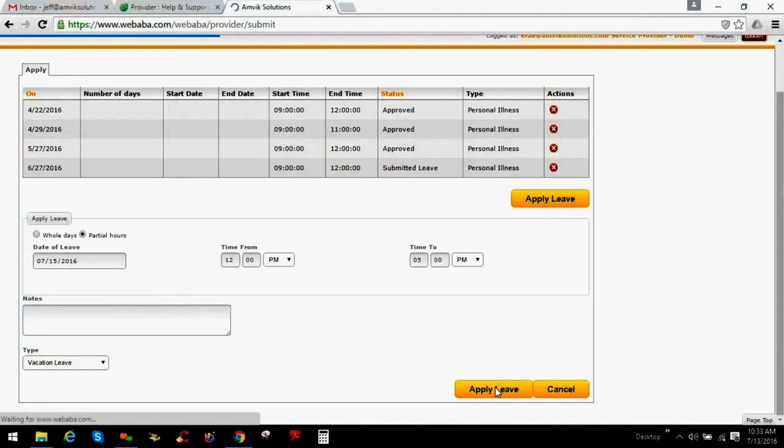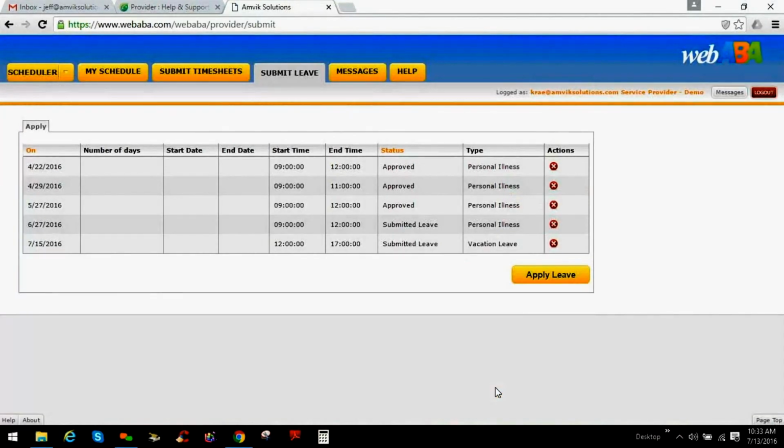This will be sent to the supervisors. It goes to their dashboard. They can approve it. You can see right here that we did submit it, and always come back here to check the status to see if they have denied it or approved it for you. Very, very simple to submit your vacation request in there.